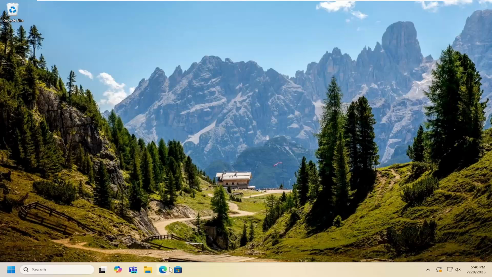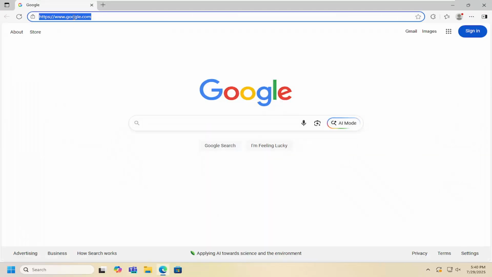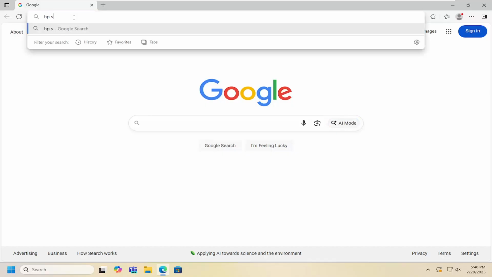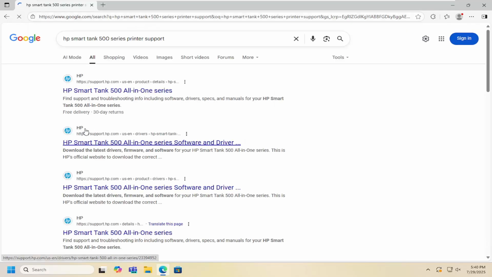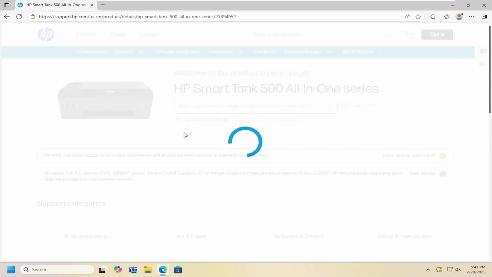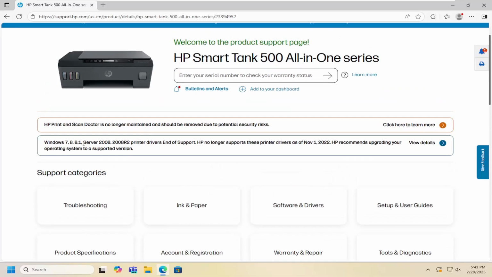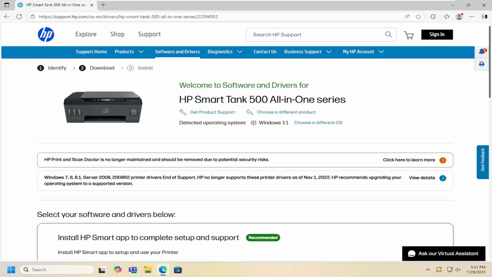So all you have to do is open up a web browser, doesn't matter which one, and into Google, you want to search for HP SmartTank 500 series printer support. Go ahead and search for that. Best results, you come back with an HP support page that says HP SmartTank 500 all-in-one series. Open that up. And now go underneath the support category that says software and drivers.